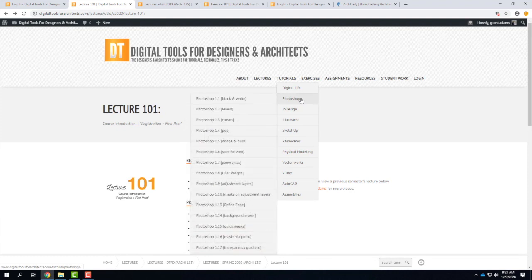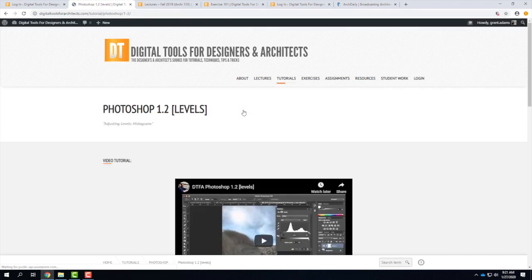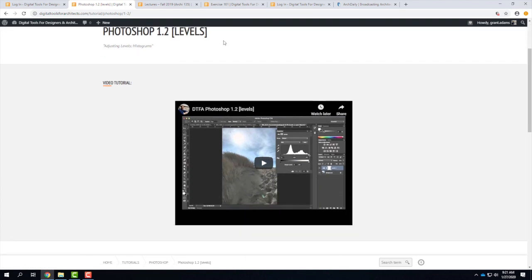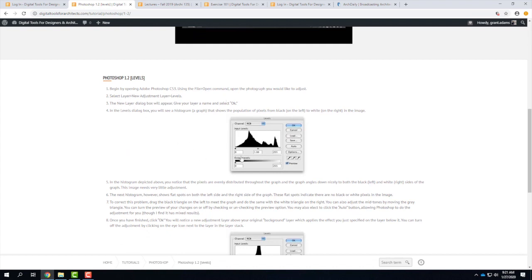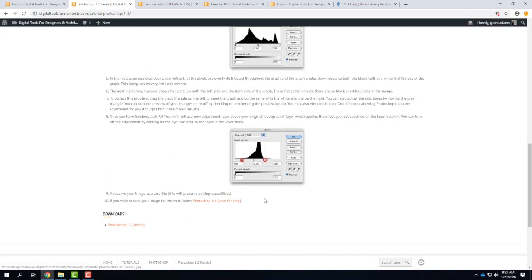We're going to start in Photoshop. For example, I'll click on the 1.2 levels to show you. So here's Photoshop 1.2. There's a video that shows you what I'm doing, and then it goes through with little screen captures and what have you to try to talk through exactly what's going on. So video, write-up, book. I'm trying to get you to learn this so that you see what I'm doing here. So there's lots of redundancy.